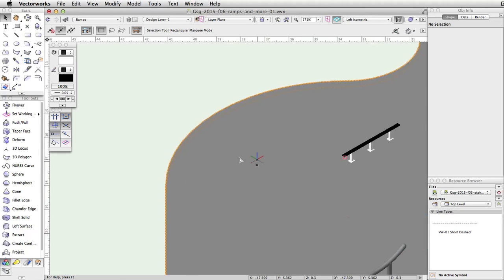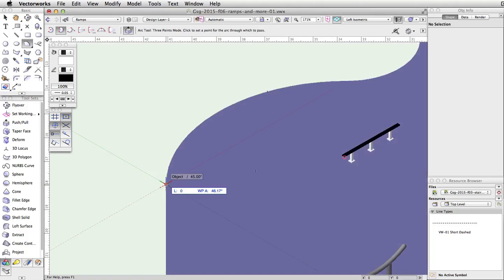Use the arc tool with the second mode, 3 points mode, to trace the curve of the upper edge of the concrete base. Move the cursor along the straight edge of the concrete base. When the Smart Cursor Q endpoint appears, click once to start the arc. Move along the curve until the Smart Cursor Q midpoint appears.